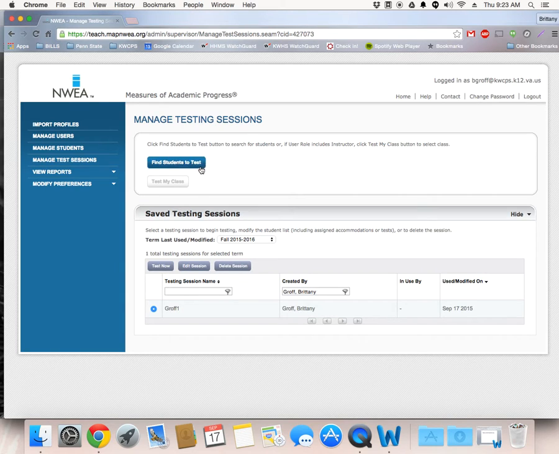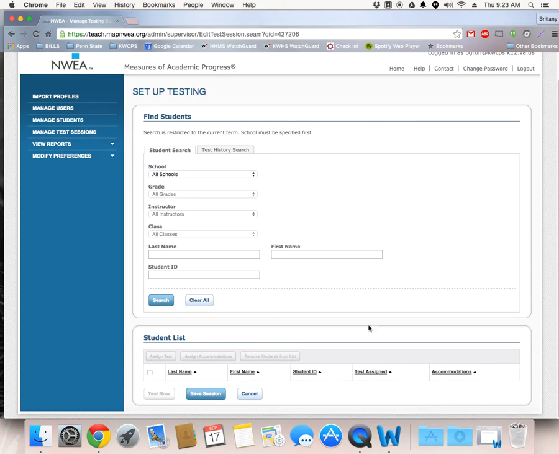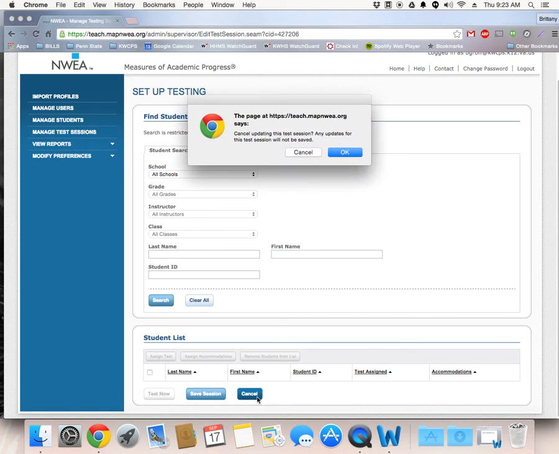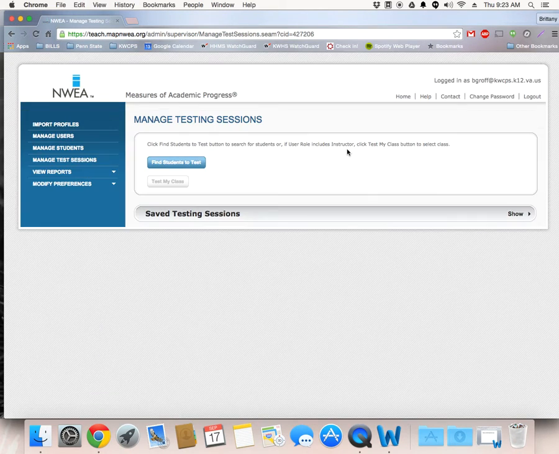So now if you're creating a second test session, you just go back to find students to test. As you can see, there's none selected yet, so you just go through the same steps to create your second test session. All right, let me know if you have any questions about this part in particular.